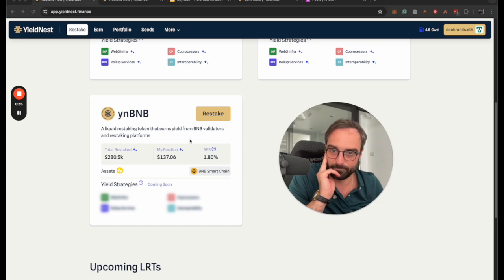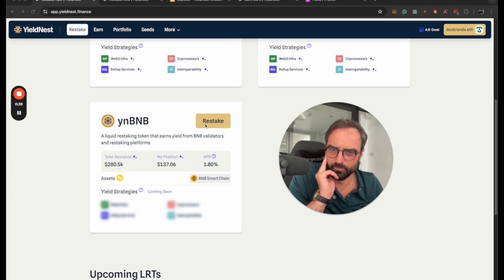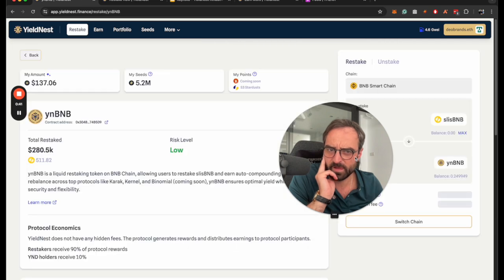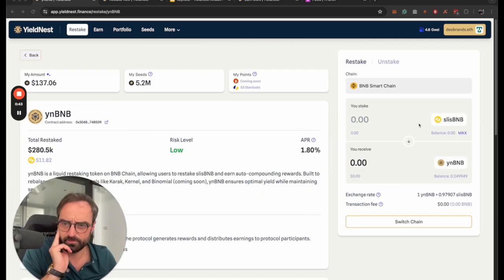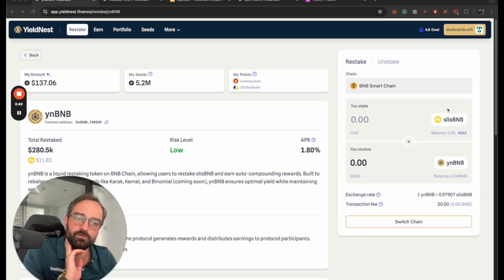And now YNBNB just went live, and we got over $280,000 in already. The yield here, as you can see, is a little bit low. We're working on a new UI to display the full yield that you can receive. And you can go here, you can restake your BNB. So you take your Listadao BNB, which is kind of like the Lido of Binance. Then you stake that for YNBNB.